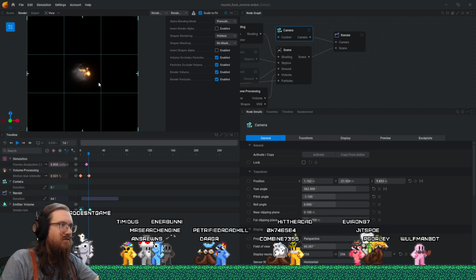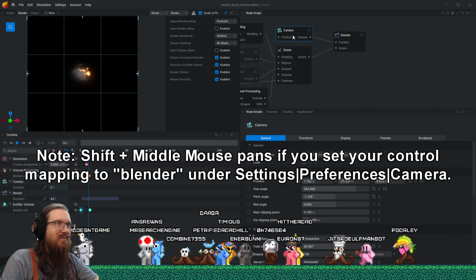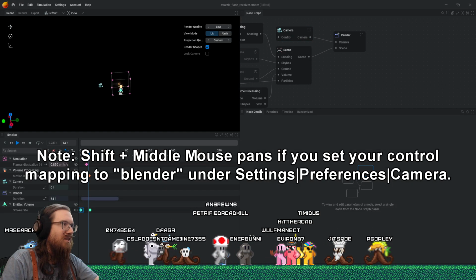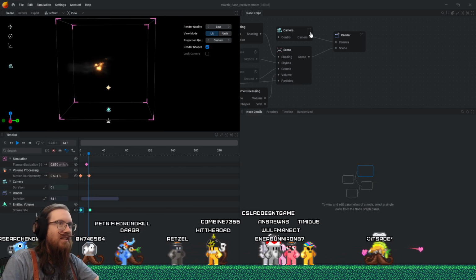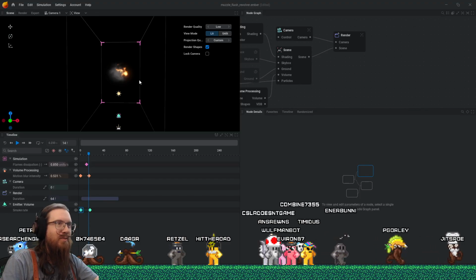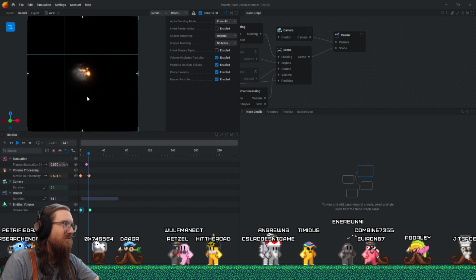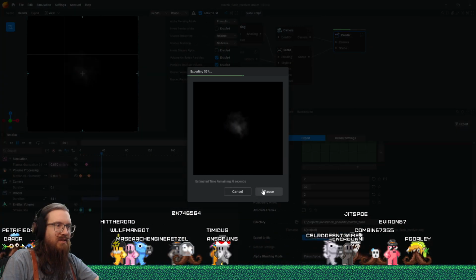I'm just doing shift middle mouse button. If I have the plus on the camera there, it's going to modify that camera. You can also deselect that if you want to just move around the scene without moving the camera. But if I click that, now if I move the camera, it's going to actually move this camera that's used for the rendering, and then I can click on the render tab and see what it's actually going to look like there. So re-export that, more centered.